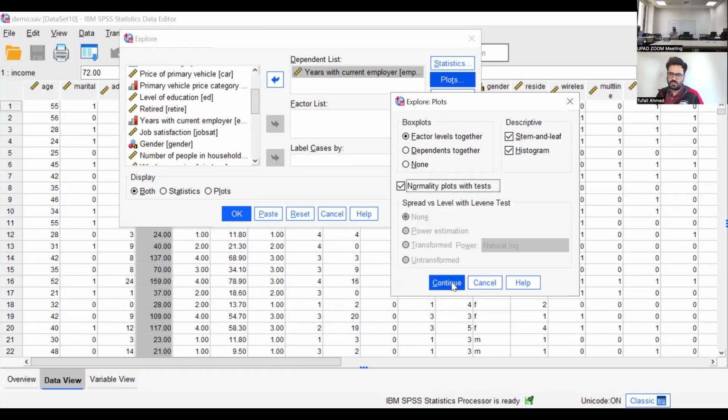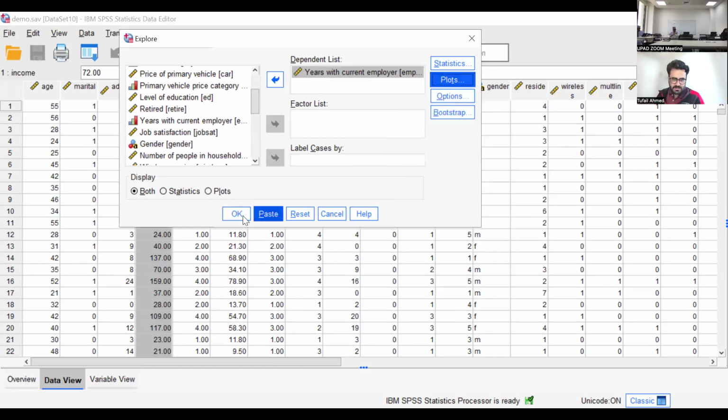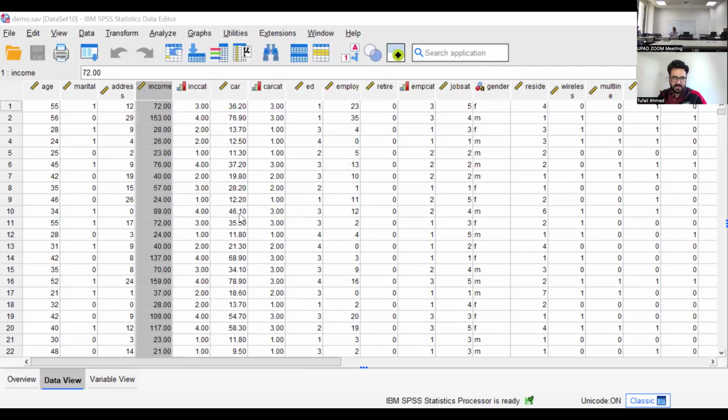So let's say I want to do a normality test. I want both statistics and plots. I will click OK, and I will see them in my output view. It is doing the same thing with only one click, exploring the data. So you see all these statistics and all these histograms.